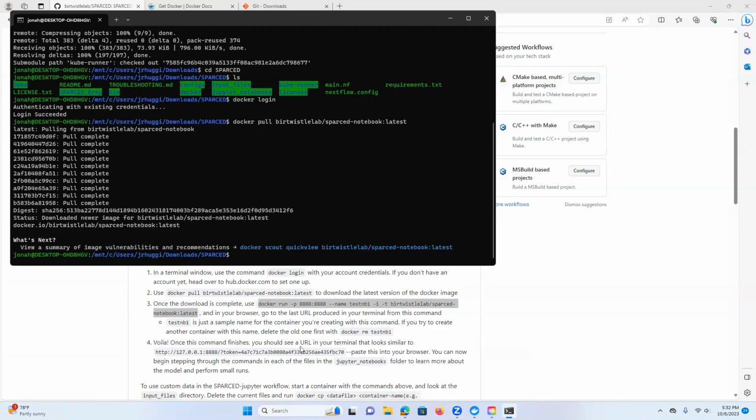Okay, everyone. Once that's done, you're just going to come down here and copy this command right here, docker run on the port 8888:8888. And then you're going to go ahead and name the Docker container that you want to run. In this instance, it's called test NB1, but you can name that whatever you like. And then initialize it with sparked notebook:latest. All right.